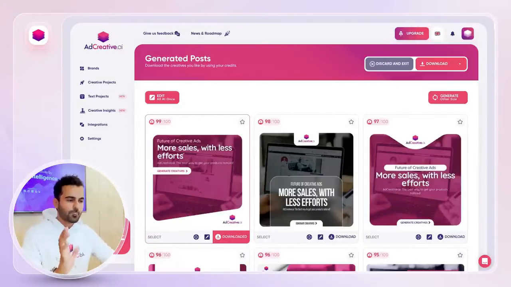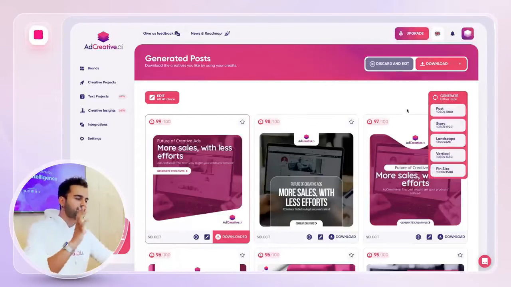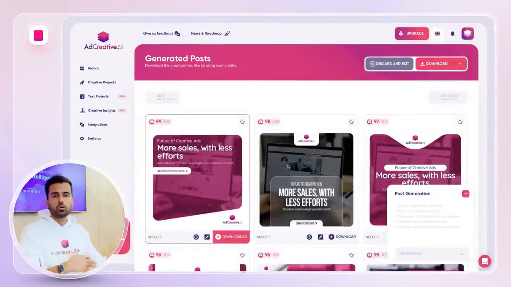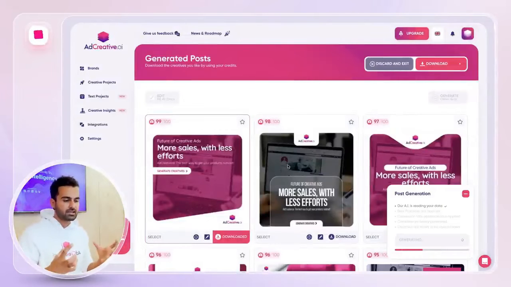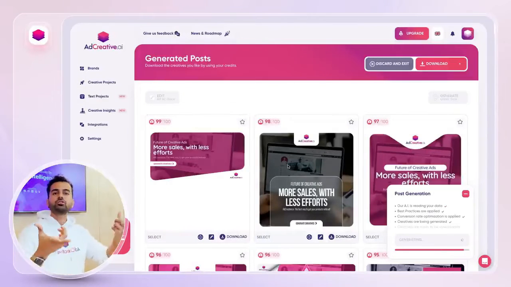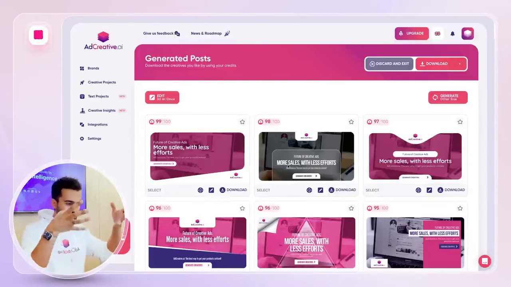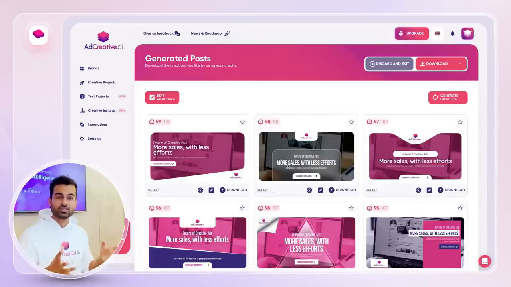So the last thing to mention is generate other sizes. If you want the same design and everything, but on landscape, so that maybe you're going to do the same campaign on LinkedIn or Quora or whatever where you need the landscape, you can just regenerate the whole project into landscape format. And as you can see, all the creatives with the same inputs are now turned into a landscape format. So that was the creative projects part.